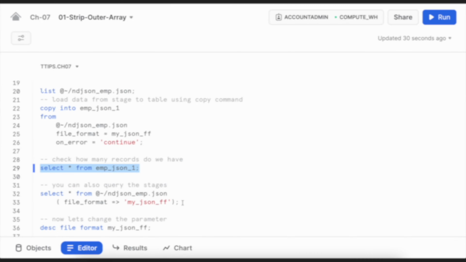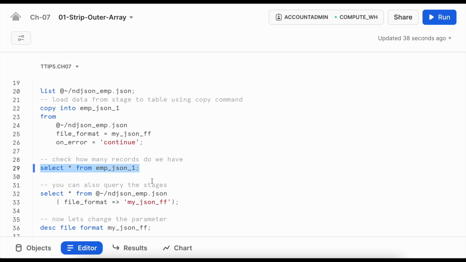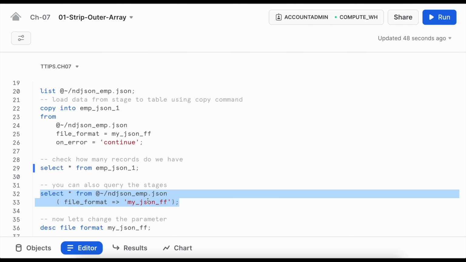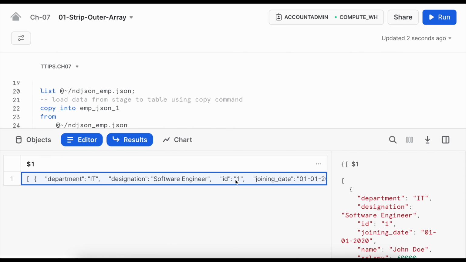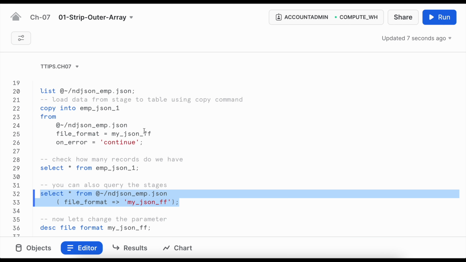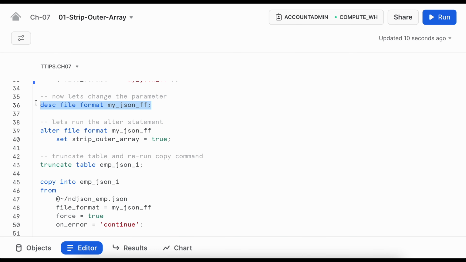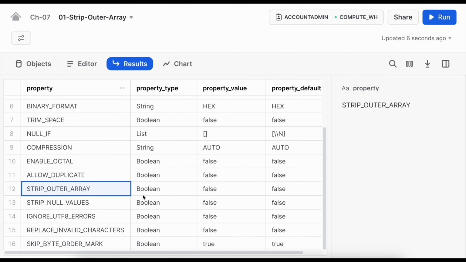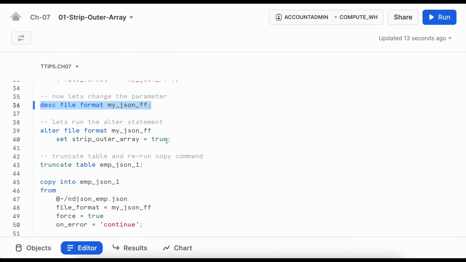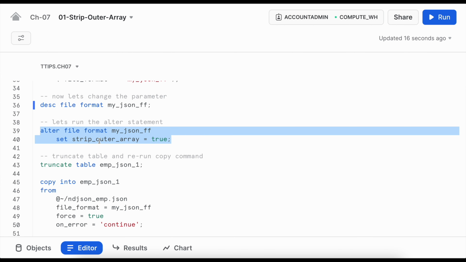Let's do that. Alternatively, since it is in stage, without copying the data, I can also run a select statement and this is how my select statement looks. The same file format, let's see what result it generates. So here, since the file format is parsing the entire JSON as a single object, now before I make any changes to the file format, let's describe the file format. And if I scroll down, strip outer array value is false, which I have to make true. So I am running this alter statement and making sure this strip outer array value is set to true.